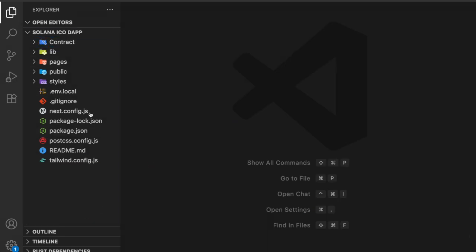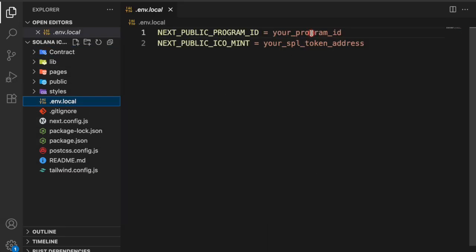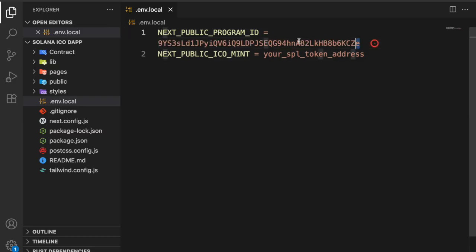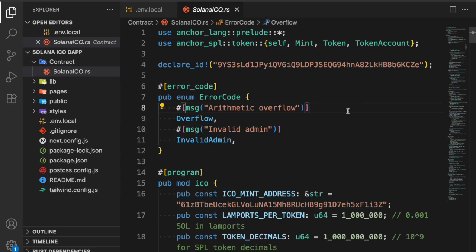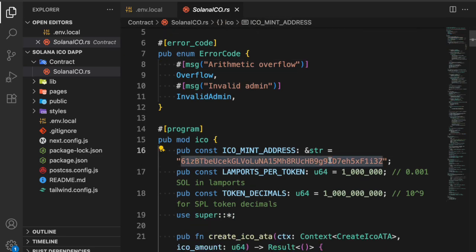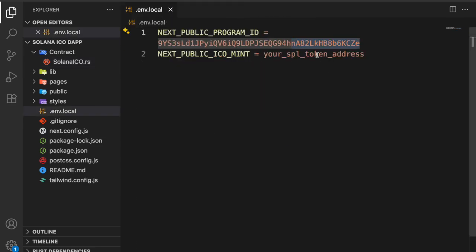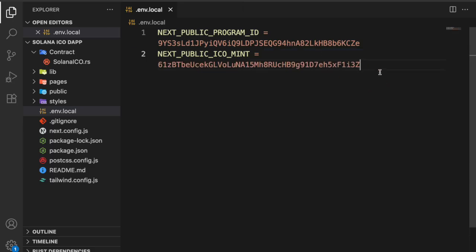So now you can go back to the environment variable, and here you have to paste that particular program ID. So this is your program ID. Now we have to get the contract, like the token address, and we have deployed this one token. So I'll simply copy, and that's what I'm going to paste here. So these are the two important variables we have got.